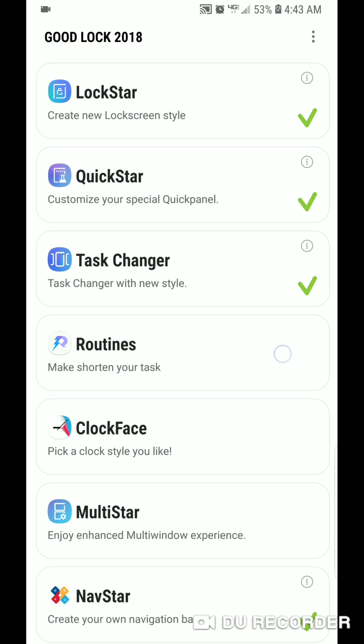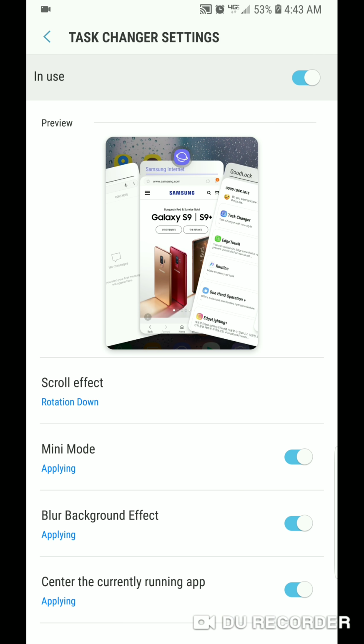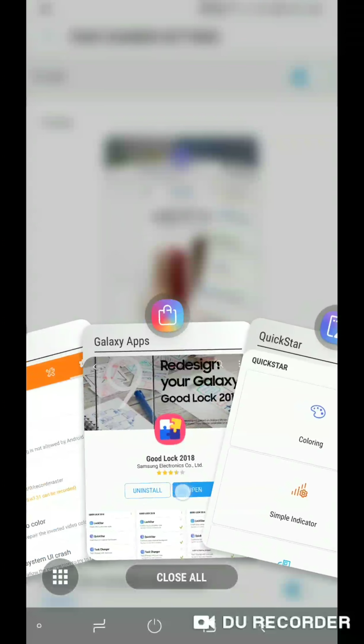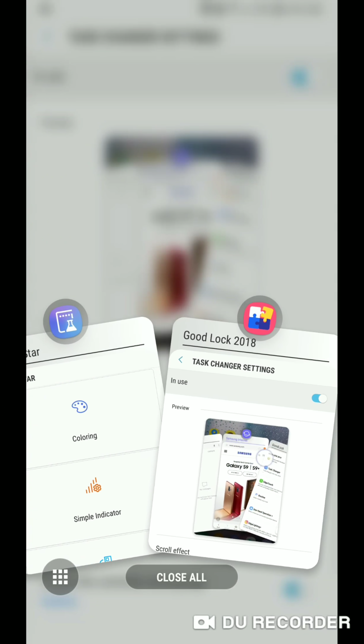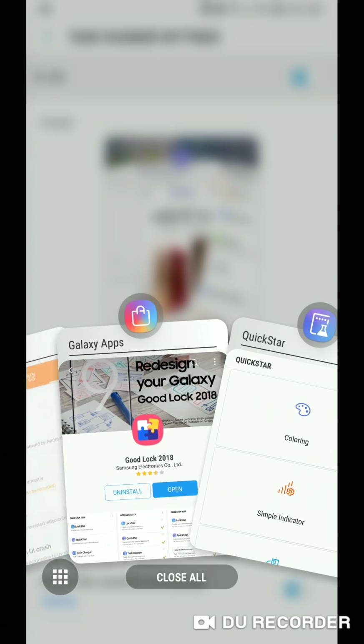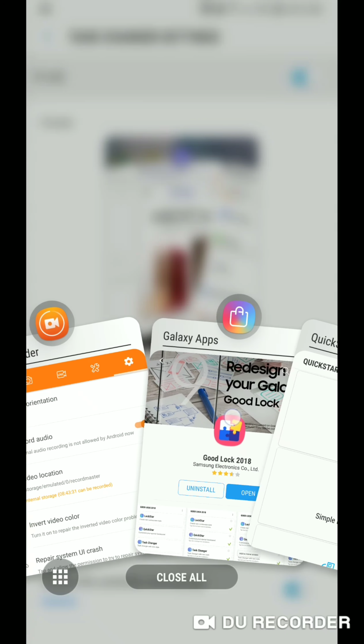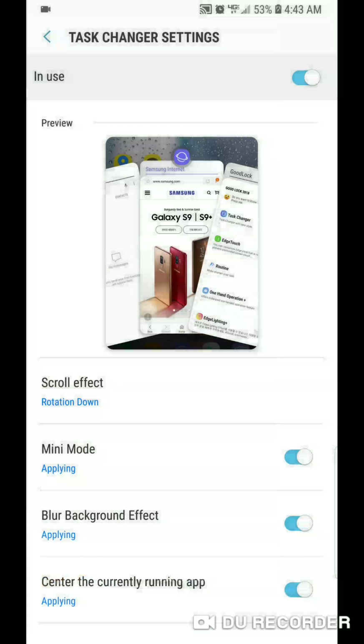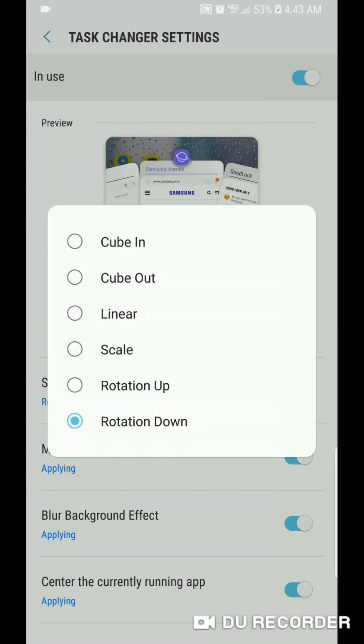Here we can change our task changer, which is how I have this here. I changed it to kind of like playing cards. It looks really neat. I like the scheme of it. It gets a little bit annoying at times, but I do like it. It looks cool. There's a couple of different effects you can have.